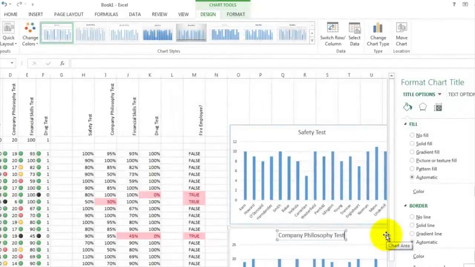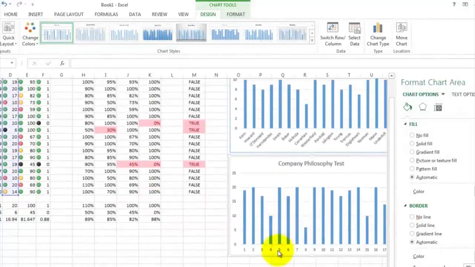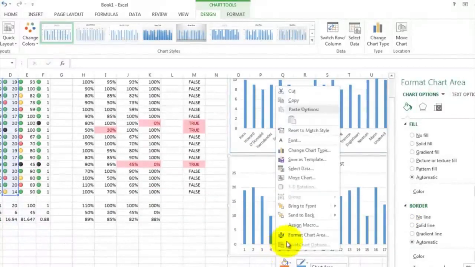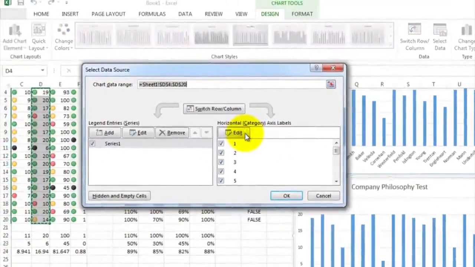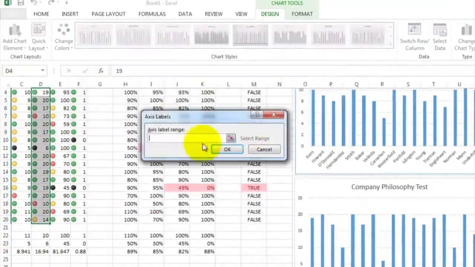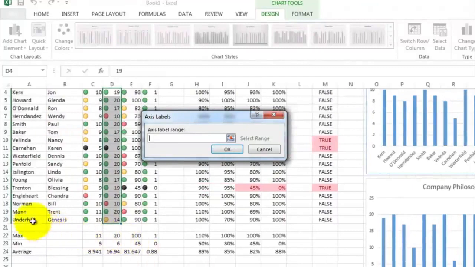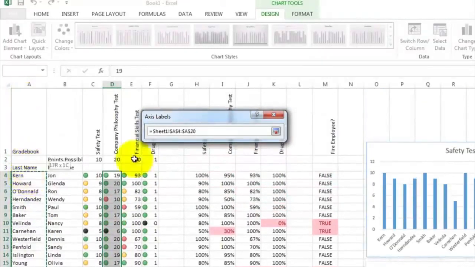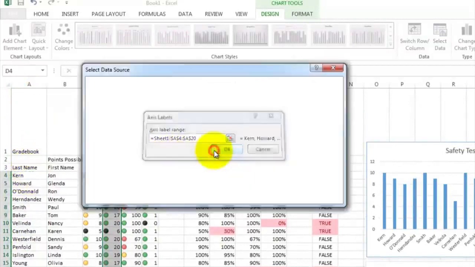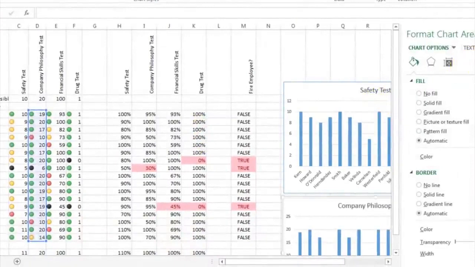Once more, we need to add these labels in so that they are the names instead of the numbers. So let's choose select data. Where it says axis labels, we'll edit that. And we need to slide over to select the people's names. So from Underhill up to Kern. And OK, and OK. Let's close this menu here, and you can see the company philosophy test.